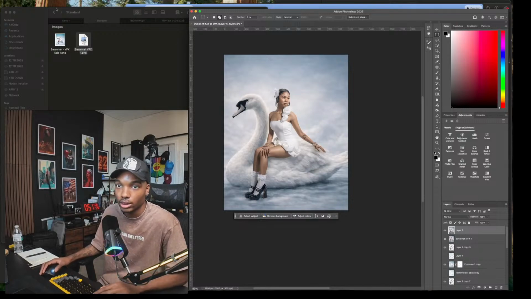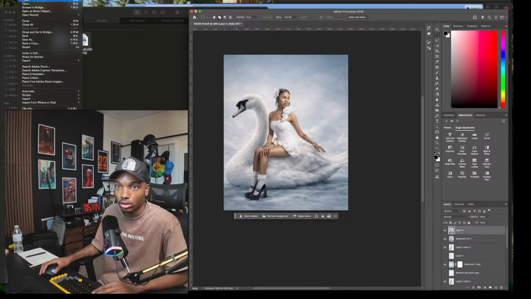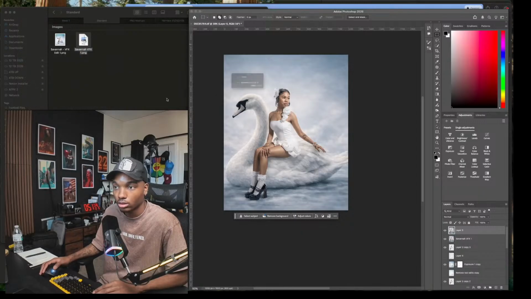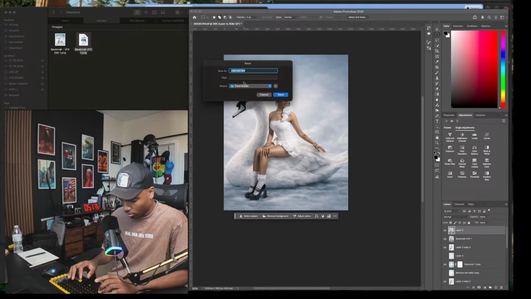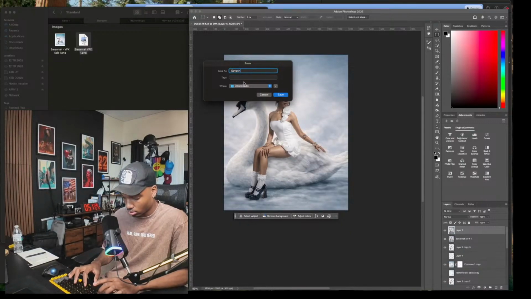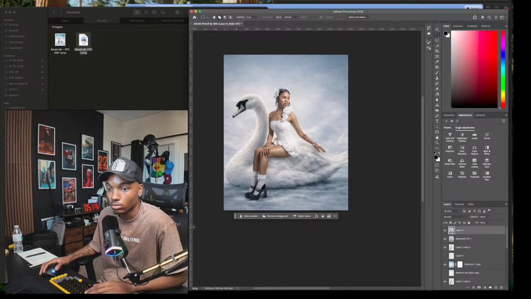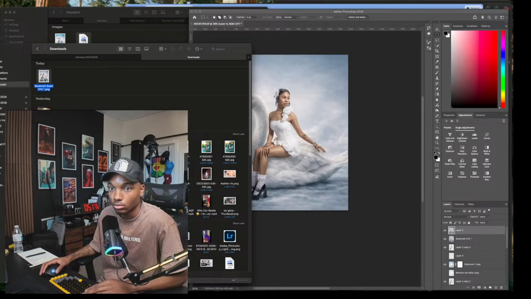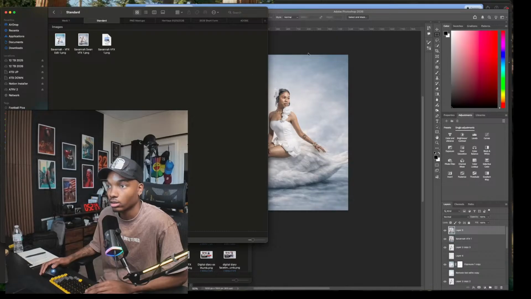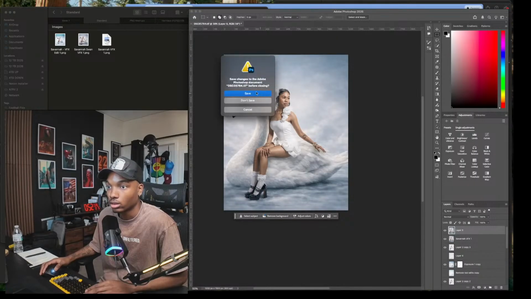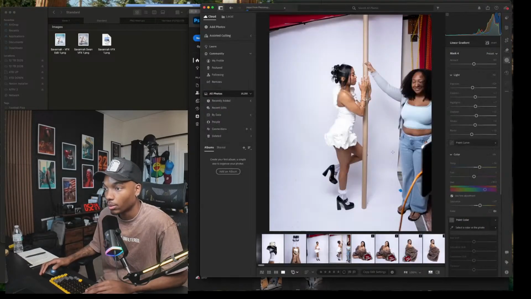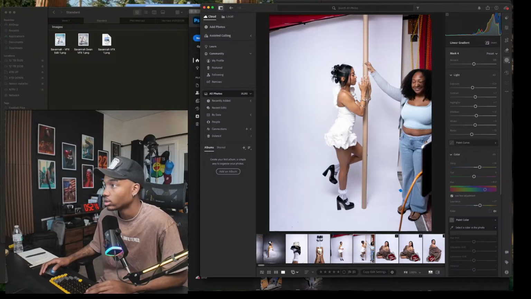This is an amazing image right here. File, new. File, export. Quick export as PNG. There we go. That's the final one right there. Hit X, hit save. I'm gonna do the next one too. Stay tuned for that tutorial.